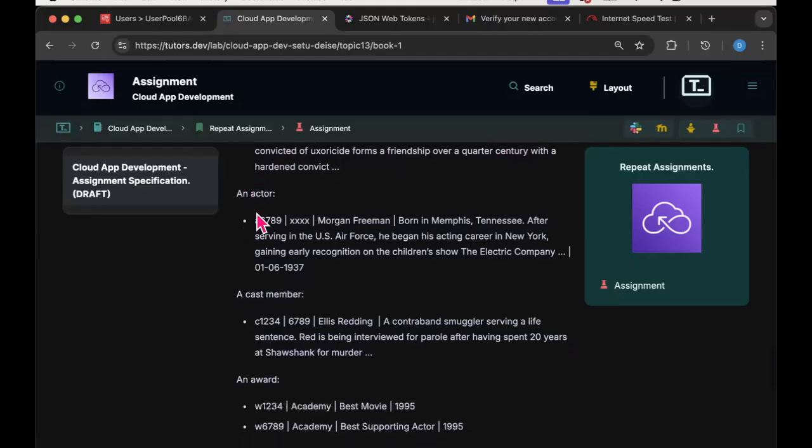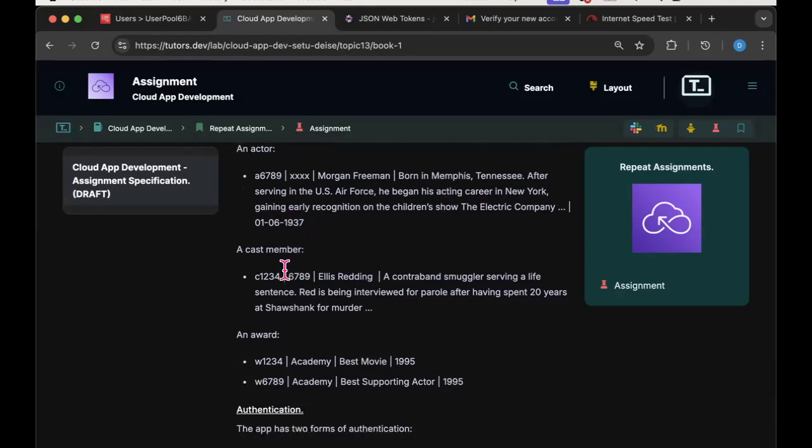Here's an example of an actor item. The partition key begins with A, so that must mean it's an actor. The actual actor's ID is, in this case, 6789. The sort key doesn't make any sense here. I haven't explained why it doesn't, to be honest, but I'll do that next week. The actor's name, the actor's bio, and the last thing I think we said was the actor's date of birth, which is all the way down here, I guess. That's their date of birth. I'll leave it at this now.